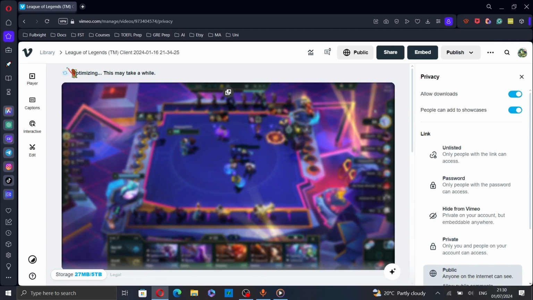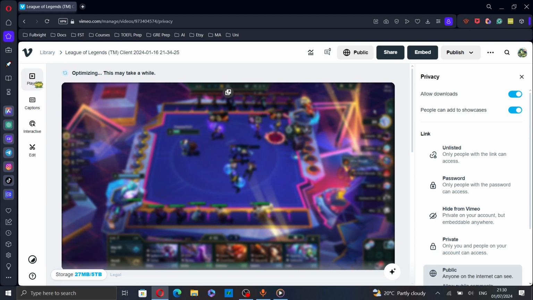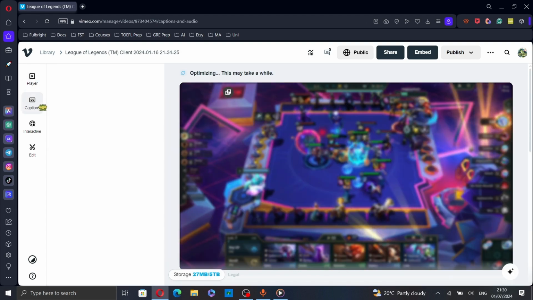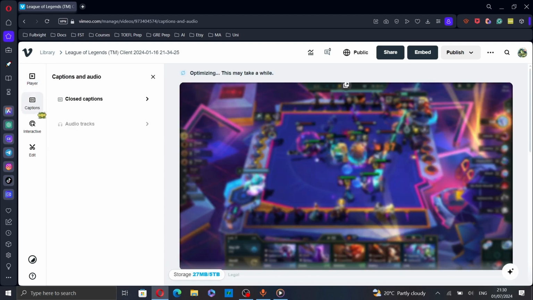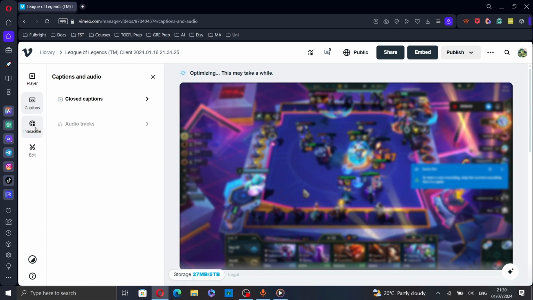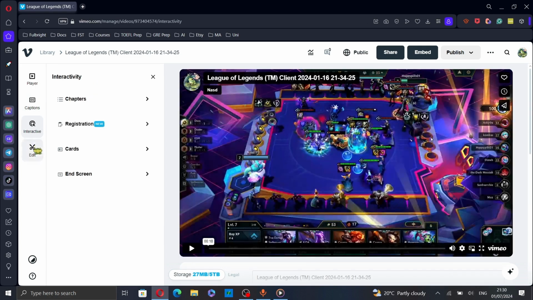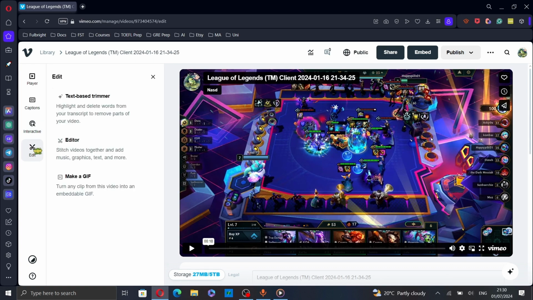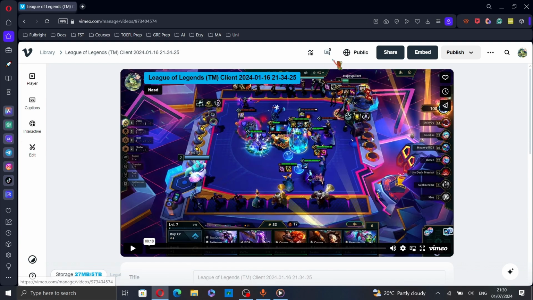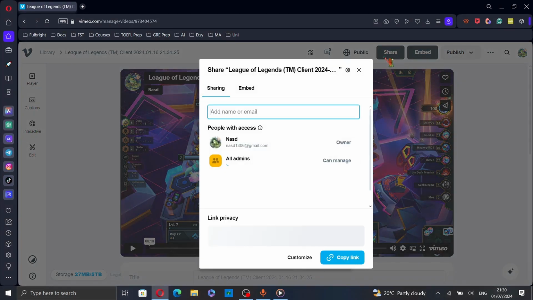Once the upload is complete, you can add captions, include interactive elements, and edit the video. And once you're happy with all the settings, click on share and your video is now saved.